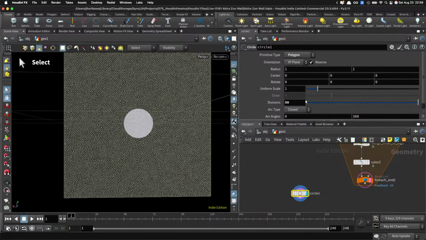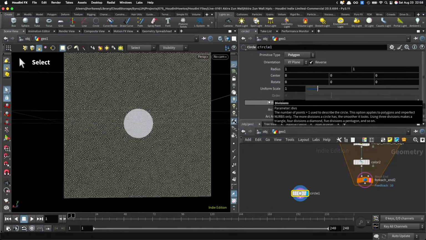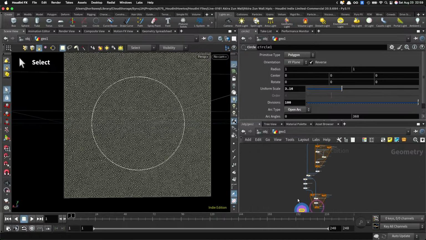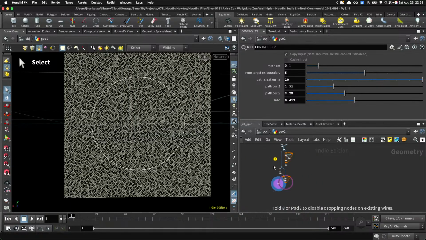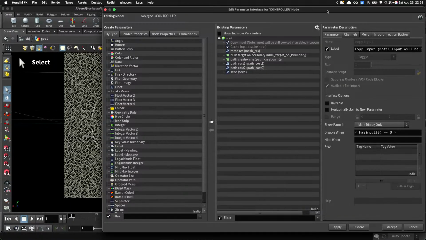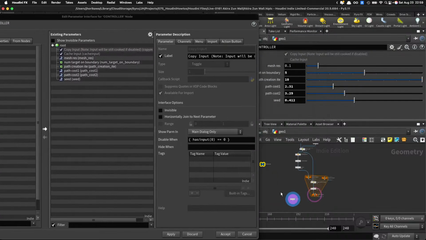Make the divisions high enough. Make it open arc, and let's try changing the radius. So let's have this parameter, uniform scale, as one of the parameters that I want to control later, so that you can control the size of the crack on the wall.